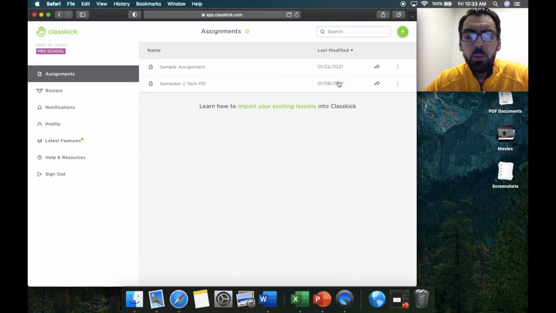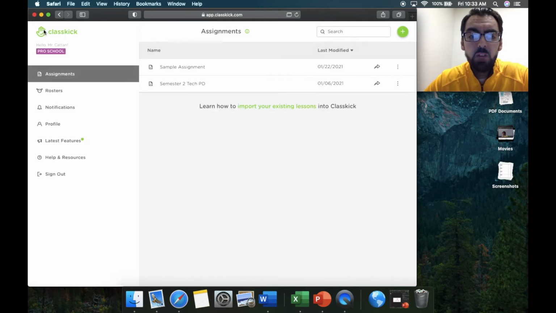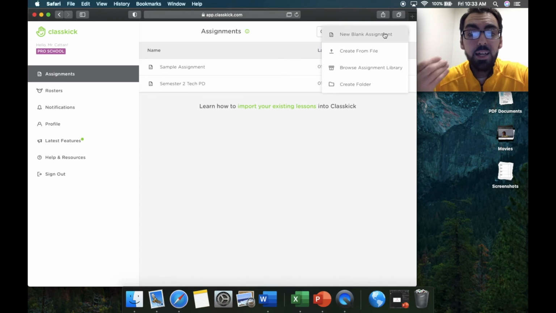Now, one last thing I want to point out is that the assignment that I made here with the Illinois map and all that fun stuff, that was using the function up here in this plus sign that says new blank assignment. In other words, I made it from scratch, all my own text, all my own pictures. But maybe you already have some sort of PDF, some sort of worksheet, some sort of file, and all you need to do is upload it.